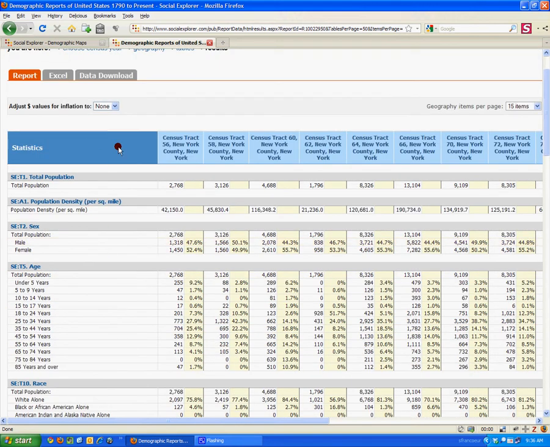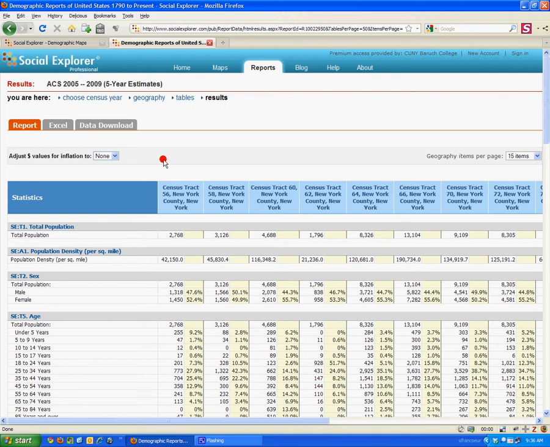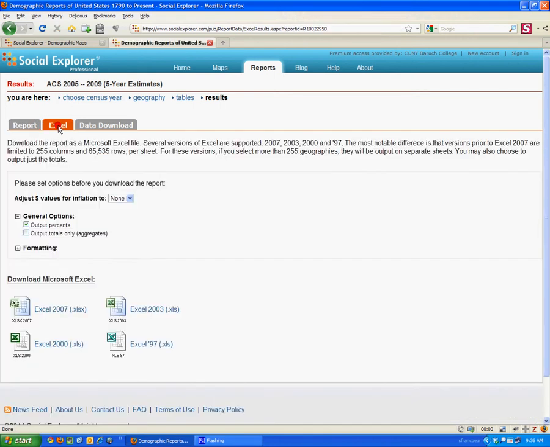What I also would like to be able to do is to get this as an Excel spreadsheet so I can save it and maybe work with it later. So I'm going to click the Excel button here. It's going to give me some options for downloading. Most importantly is what version of Excel do I want to use. If you've got a version of Excel Office 2007 or Office 2010, you might want to use this Excel 2007. It can't hurt to use an older version if you'd like. I'm going to pick Excel 2007.